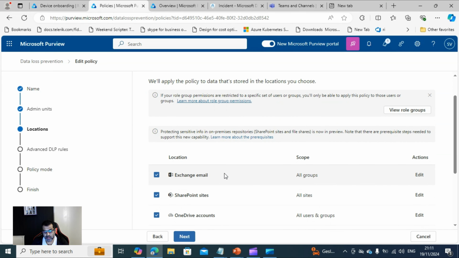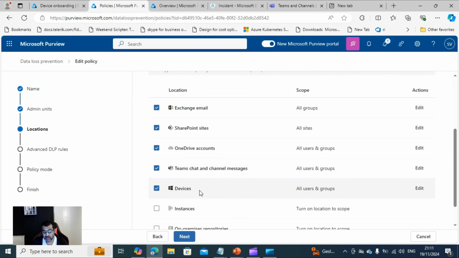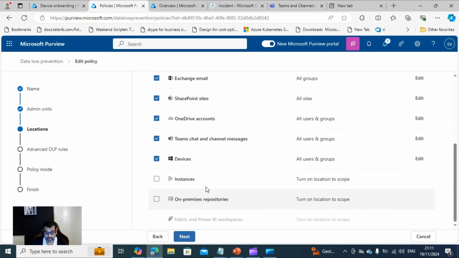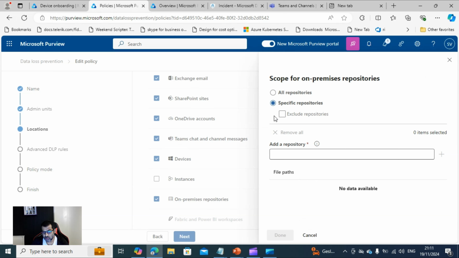And there is the location where you can apply this policy to the services on which the DLP needs to be applied. In this case, I have selected Exchange, SharePoint, OneDrive, Teams, and devices. Also you have some on-premises repositories, which is really interesting. If you choose the on-premises repositories, then you have an option to use specific repositories to find this sensitive information.